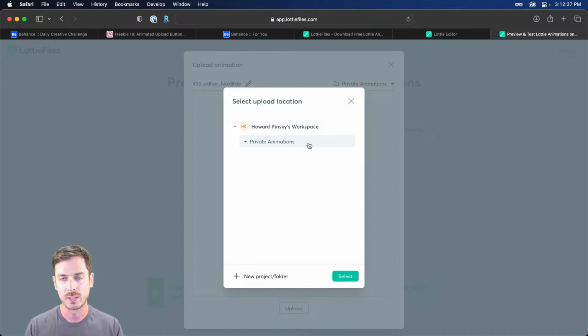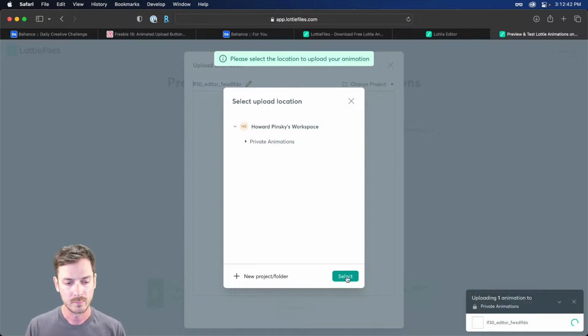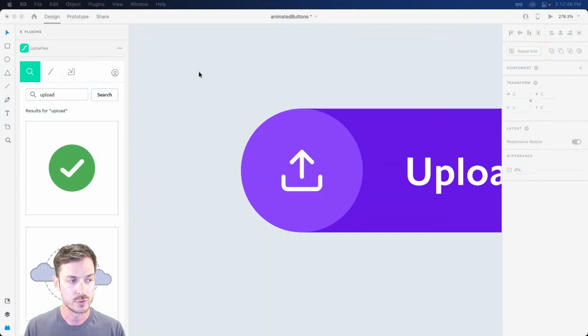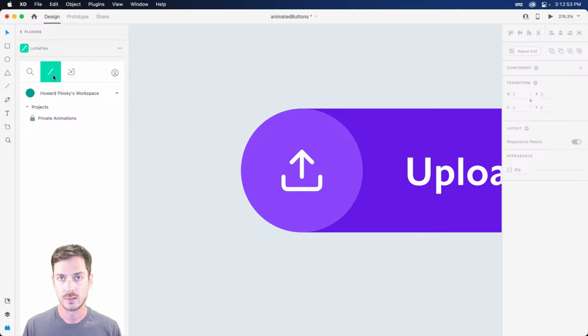I just want to make some changes to use in my projects. So I can upload it to my private animations and select. It's going to upload, as you can see down here at the bottom. And then if I hop back over to Adobe XD, it might take a second or two, but this tab over here at the top will bring me to my animations.